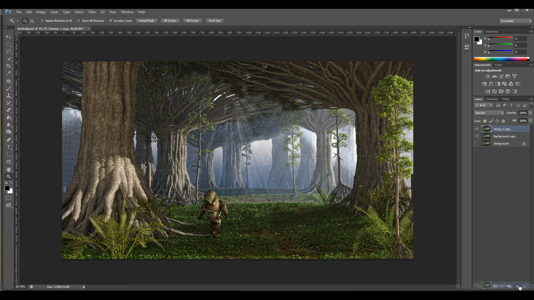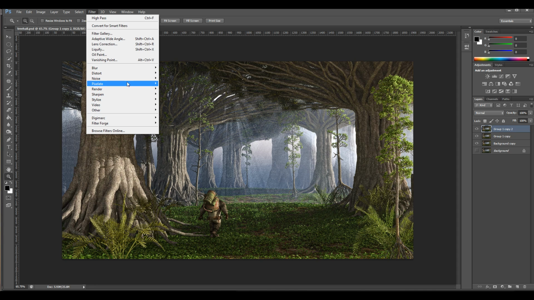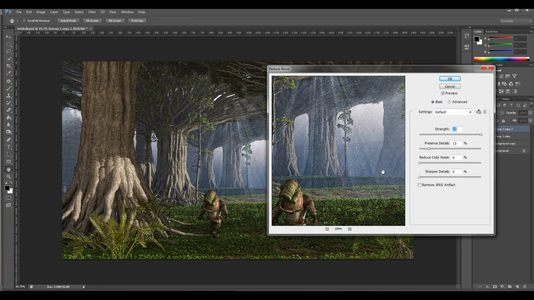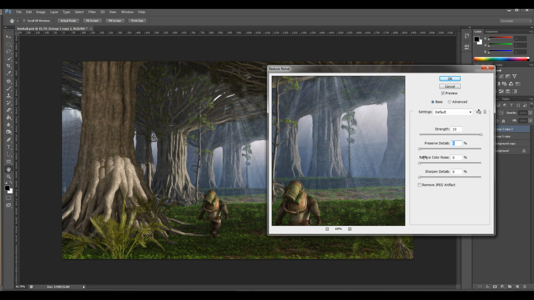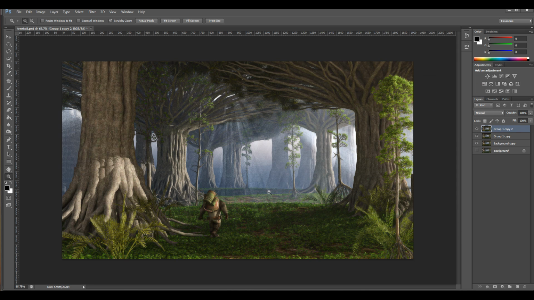So let's copy this one, copy again, and now what I want to do is go to noise and click on reduce noise. We can go down to preserve details all the way to 0. It'll give this painting effect, but I still want to keep some of the details we applied before, so I don't want to lose all of those. Okay, what I'm going to do is create some masks on the places. So let's create a mask right here, and I'm just going over some places where I want to have a little bit more detail.